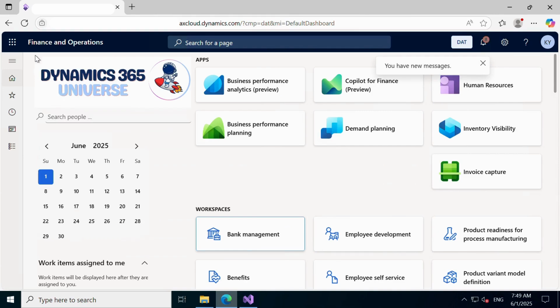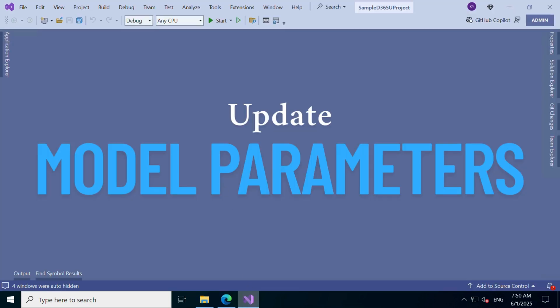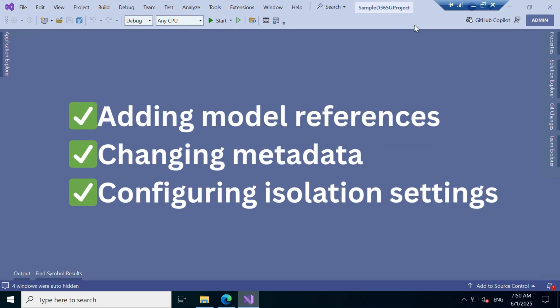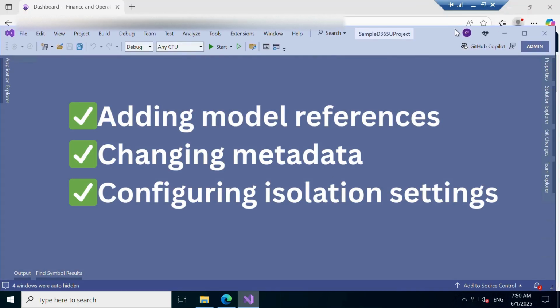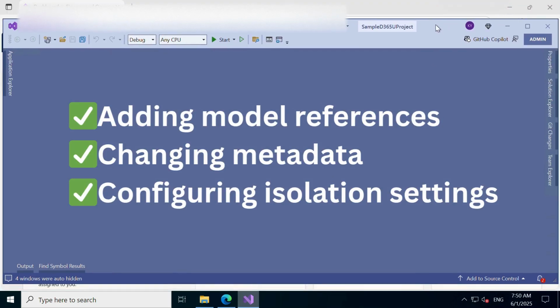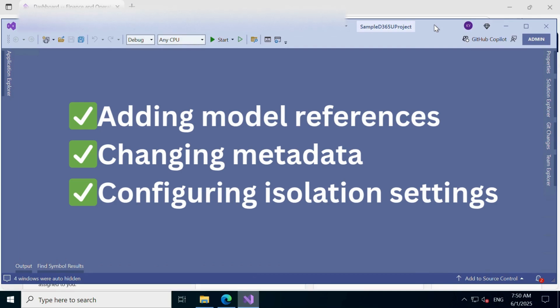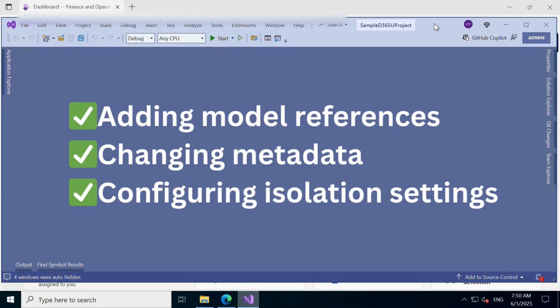In today's video, I'll walk you through how to update model parameters in D365F&O, whether you're adding model references, changing metadata, or configuring isolation settings. Let's dive in. So, why would you need to update model parameters in the first place?